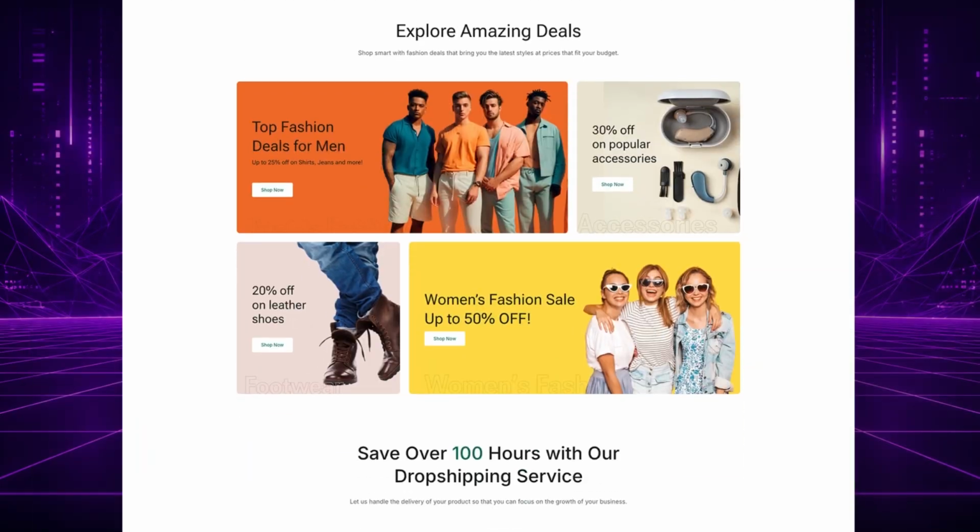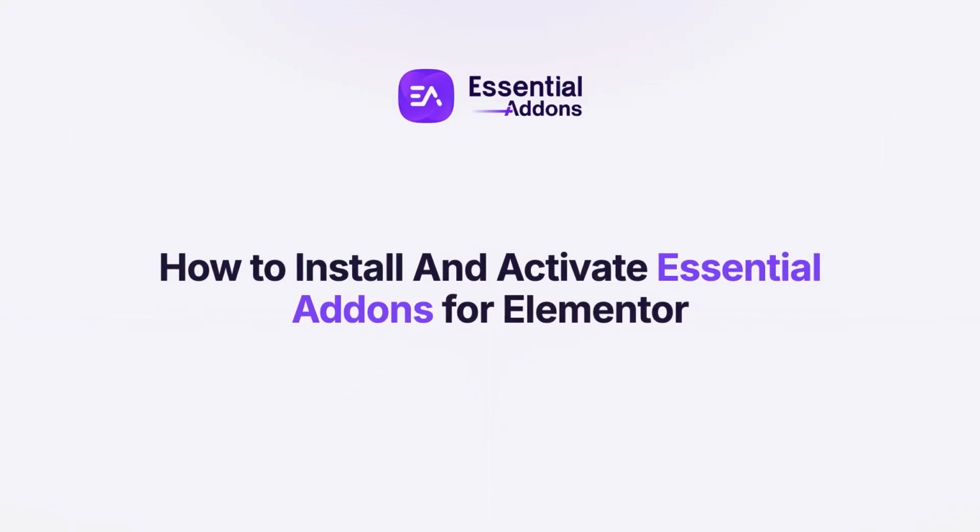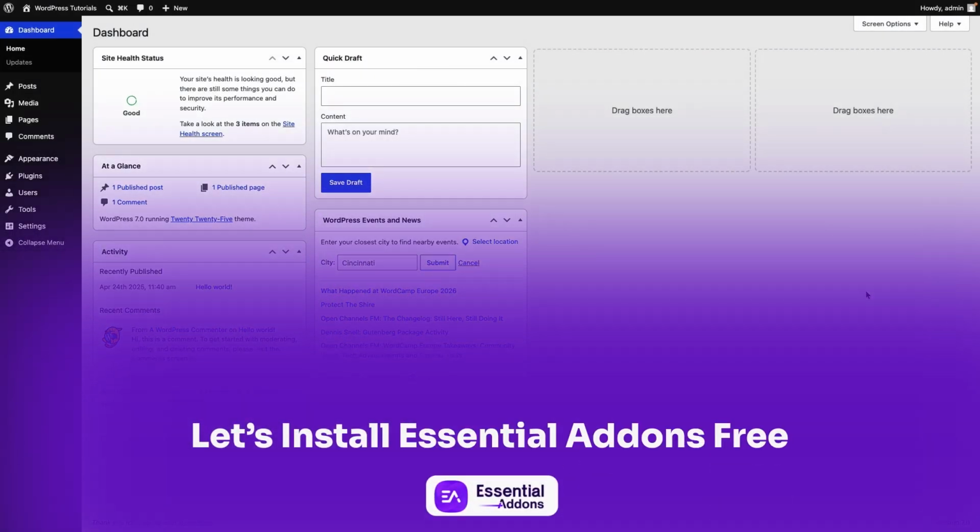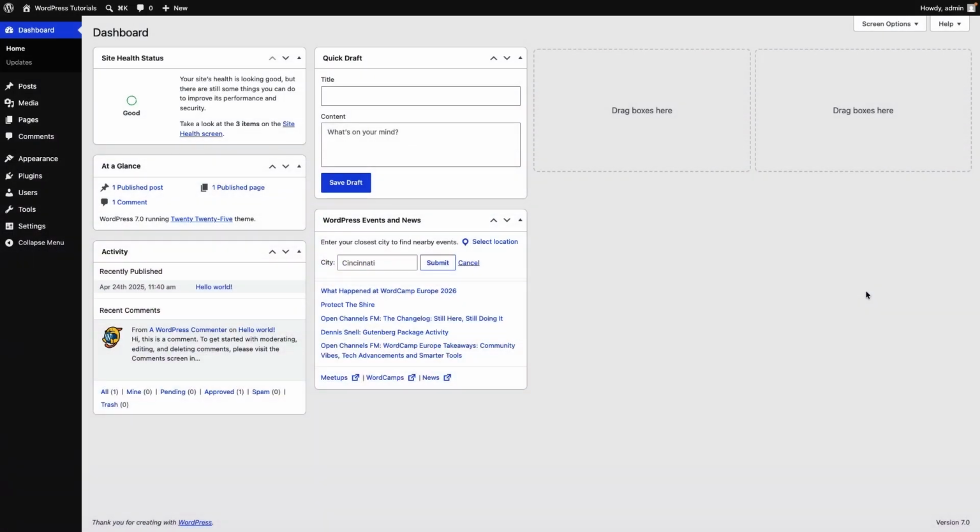Hello there! In this video, we'll walk you through how to install and set up essential add-ons for Elementor, starting with the free version. First, log into your WordPress dashboard.